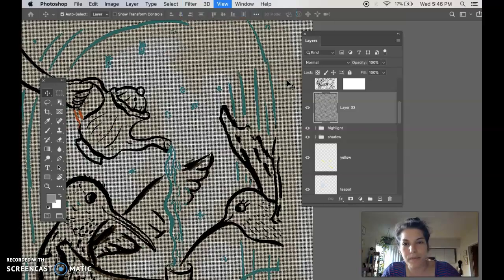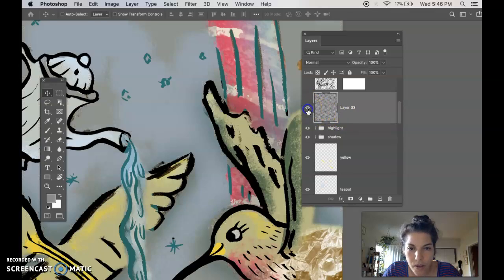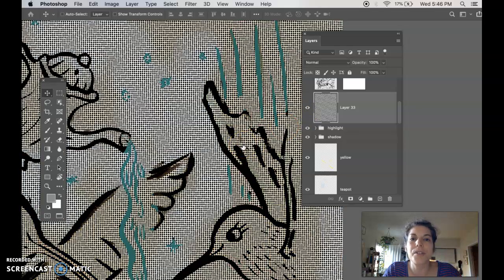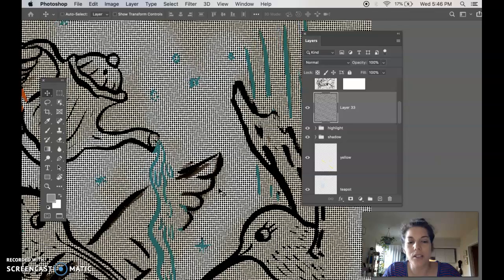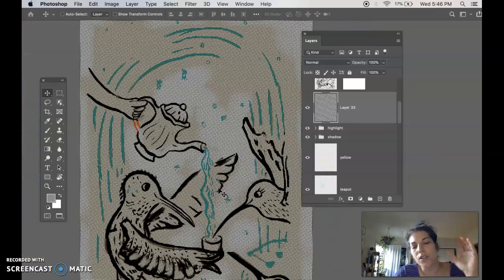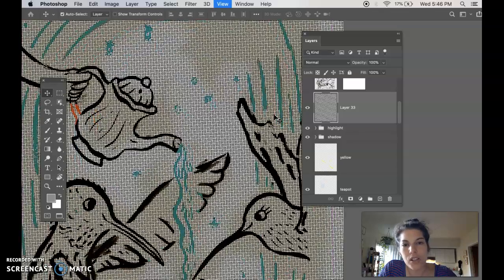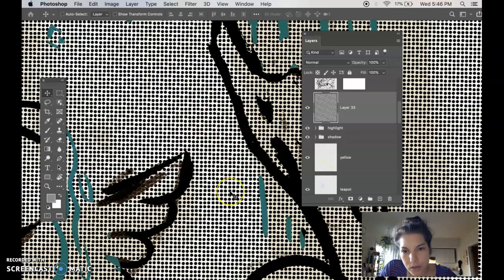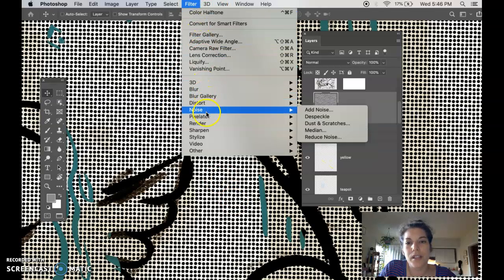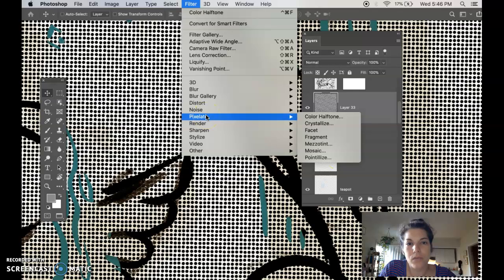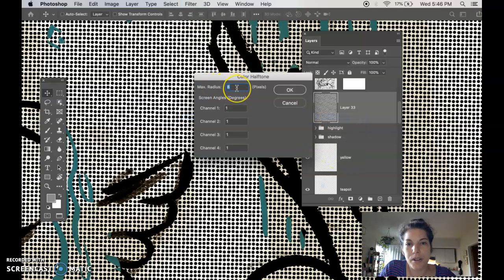So this shows up only on the layer that is selected, not on anything else. And this is really great because you don't need to create a halftone in a separate layer and then copy and paste it into your source file. You can see that the size of the little circles is pretty small. If I wanted a larger size, I would do Filter, Pixelate, Color Halftone, and I would put a larger number in here.